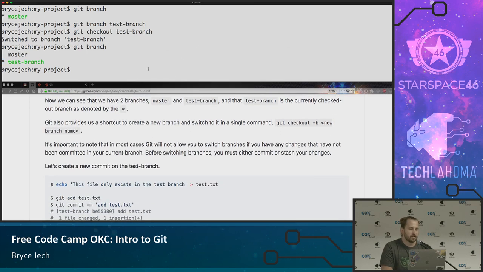Git also provides us a shortcut. If we want to create a new branch and switch to it in a single command, we can do that with the checkout command and pass it a -b flag. So if we say git checkout -b and then whatever the new branch name is, like dev branch, that would create a new branch and immediately switch to it.